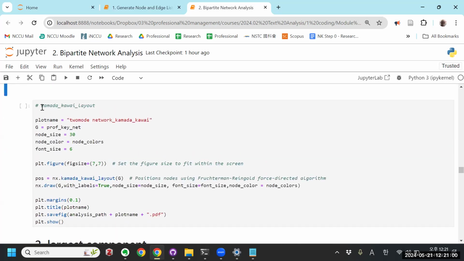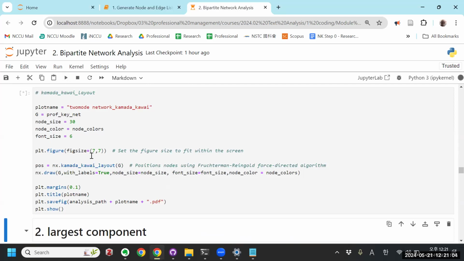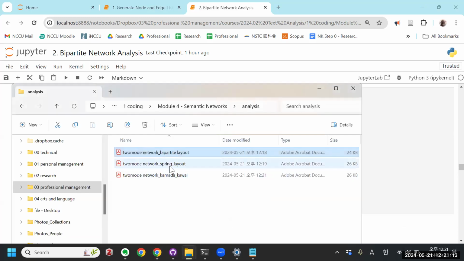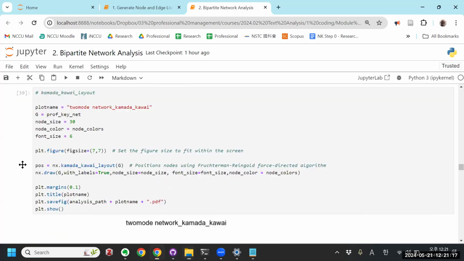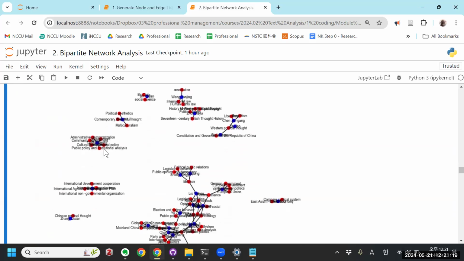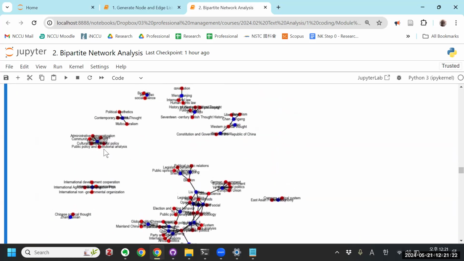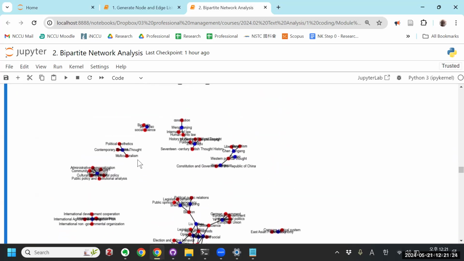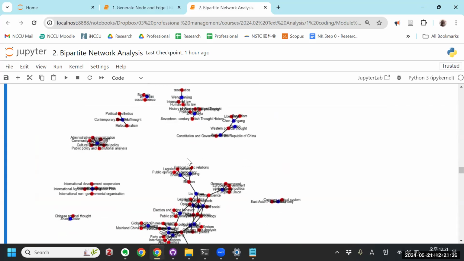This is the Kamada-Kawai layout, which is similar to the Spring one, but tends to pack them together a little better for smaller networks. You can see each of these being output. So you've got the Spring layout, Bipartite, Kamada-Kawai. These are all the two-mode blue-red networks. So here's Kamada-Kawai. It packs it a little bit better than the Spring, I think. But you still have these multiple components.